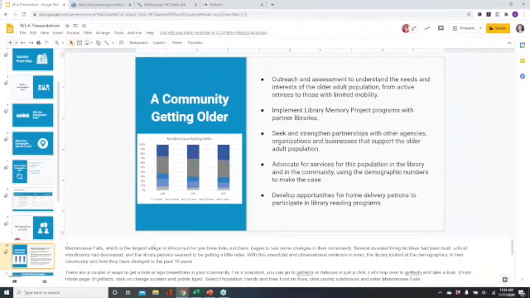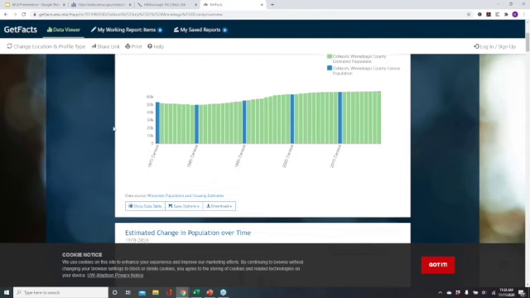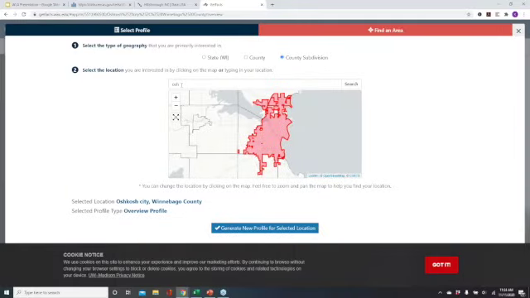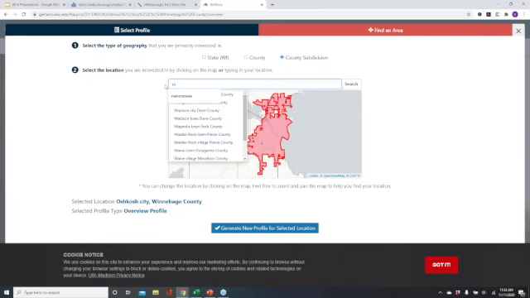There are a couple of ways to get a look at age breakdown in your community. For a snapshot, it's really easy to go to Get Facts or Data USA in just a click. So we're going to do this in Get Facts and take a look. So Kim's in that selected profile. She's going to start typing in Menomonee Falls.